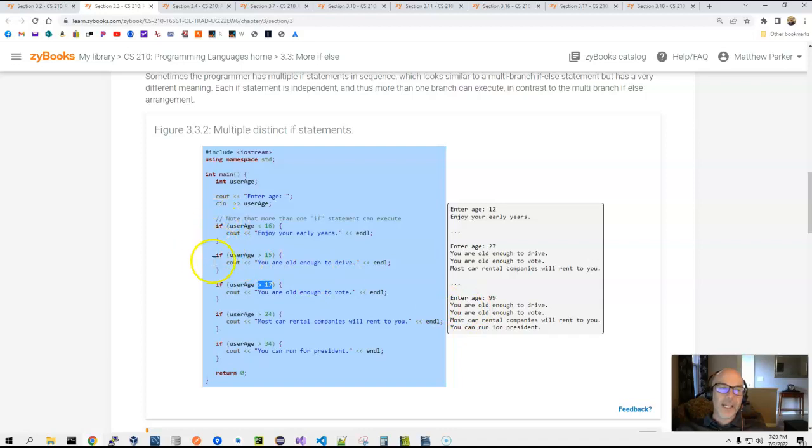But typically, if you're going to have multiple conditions based on some numeric value, like an age here, we would typically write this with an if, else if block. That would be if we just wanted to have one choice. And typically in a decision structure, we want to have one choice.